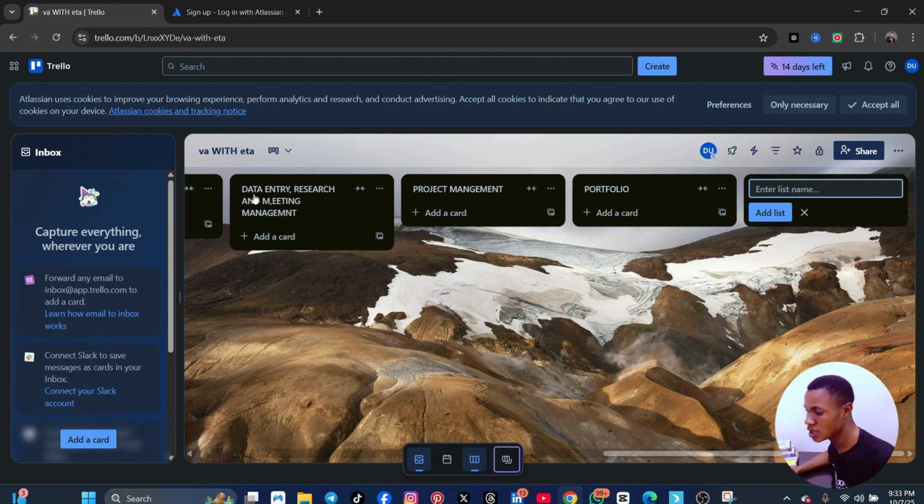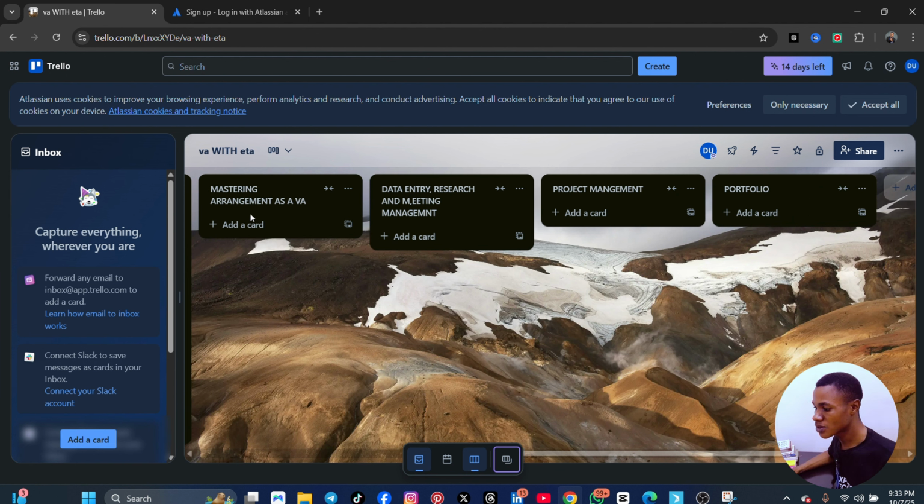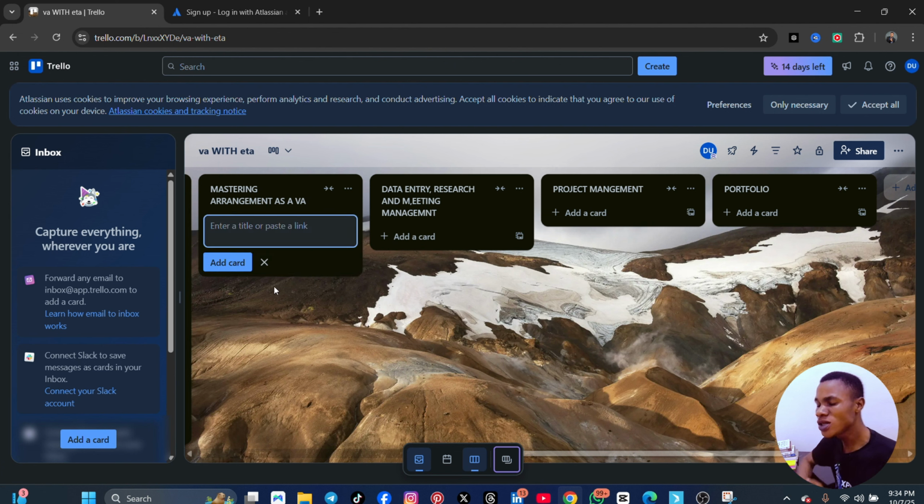Now the first thing we did is we created a list for all the work we need to do. This is how to organize your work. Now under mastering travel arrangements as a VA, you see add a card. All right, add a card. So we now click on add a card. What did we teach in that particular mastering travel arrangement as a VA? We thought about using Canva. Yes, we're using Canva. So that is one of the tasks. Adding a card means adding a task to the list. Right, it's very simple like that, adding a task to the list.